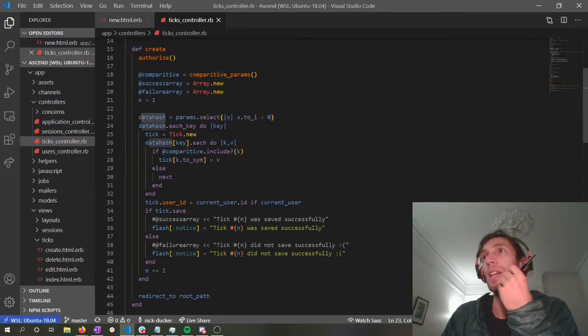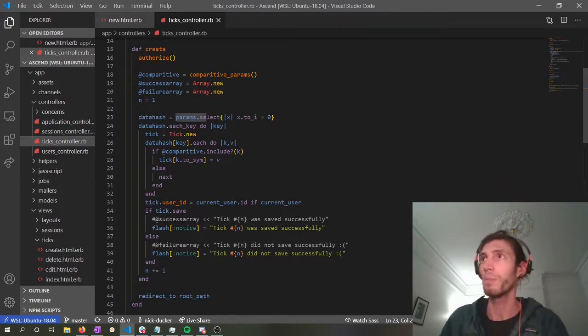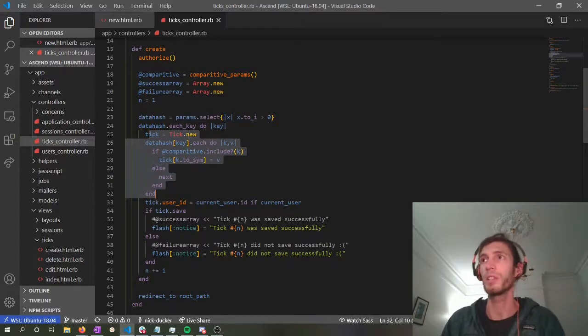So first I create the data hash from params select. Why didn't I just use params? If you just say params each key do key, you'll get every key, including the authenticity token, which doesn't work for this method below, or this kind of if-else statement that I've created.